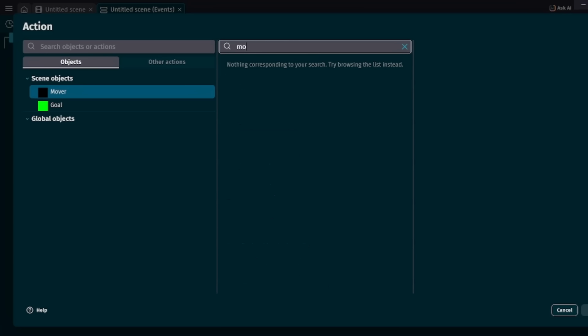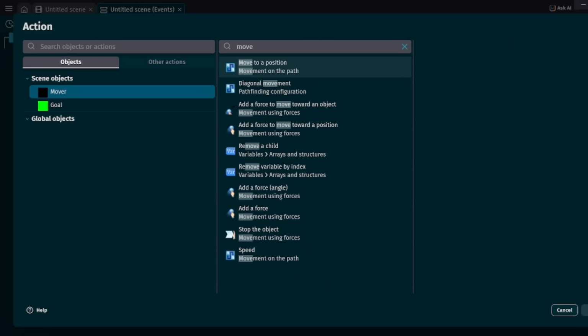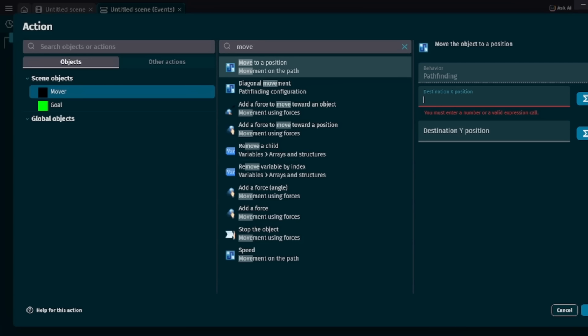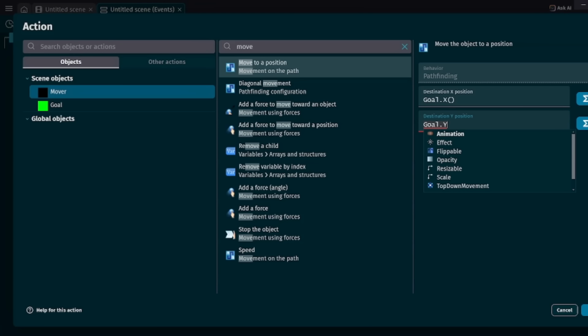position. So I'm going to type in move and we have move to a position. And we have the destination X position and the destination Y position. And as you can already tell, we want to move towards the goal. So what we're going to do is put goal.x, or you could put center X to move towards the center, but for the sake of simplicity, we're going to use just .x. And then we have goal.y. So we're moving towards the X and Y position of the goal.